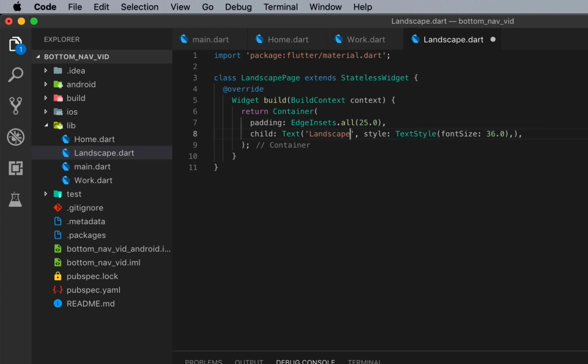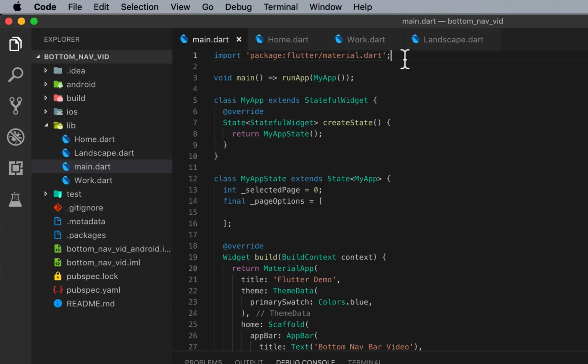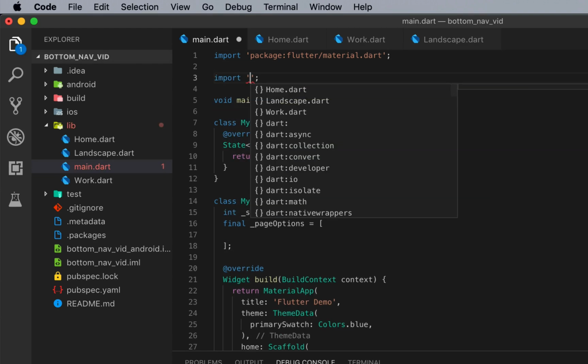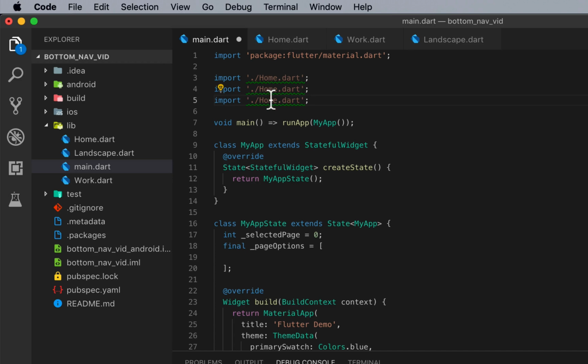We'll say landscape page just so you can see that there is actually a difference here, because right now we're just saying work and so on. So we'll say the work page. Okay, and then in home, we'll say the home page, right? Okay, awesome. Let's now send these in here. So we're going to have to import those. So we'll do an import, and we will import home. We will import three more things. And this will be the work page. This will be the landscape page.